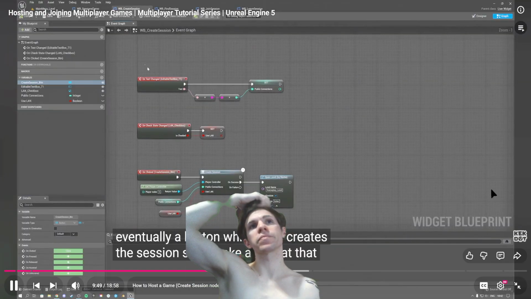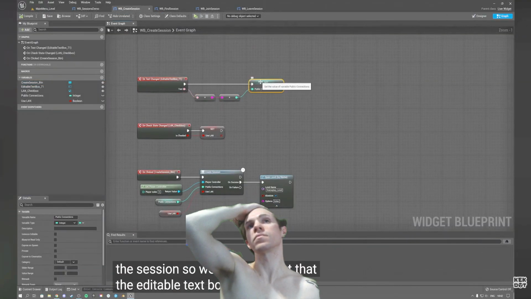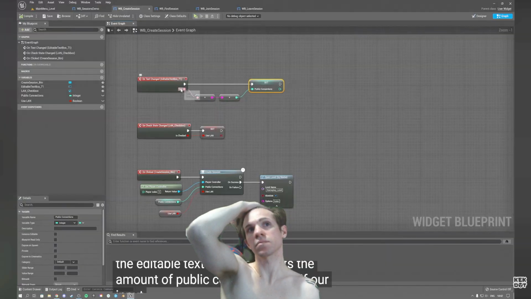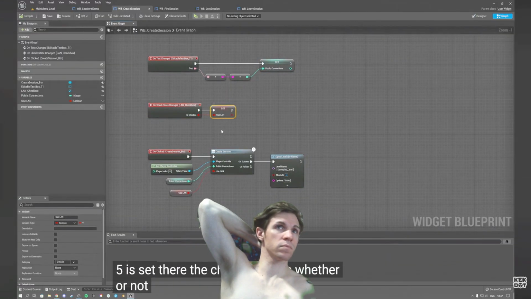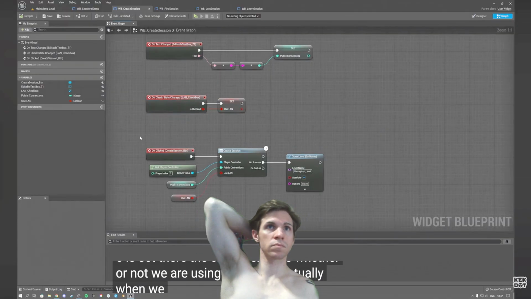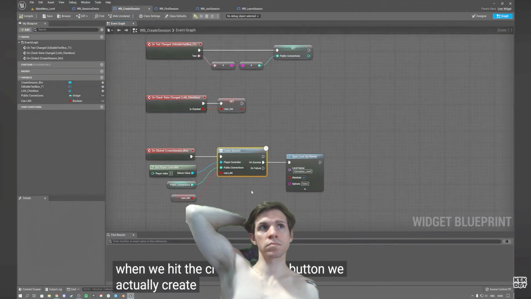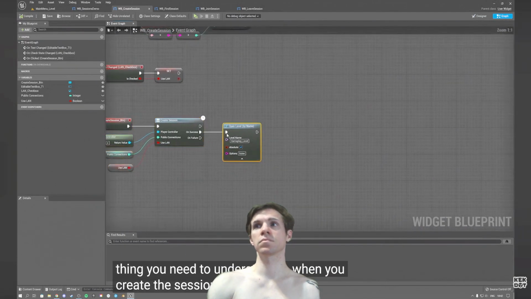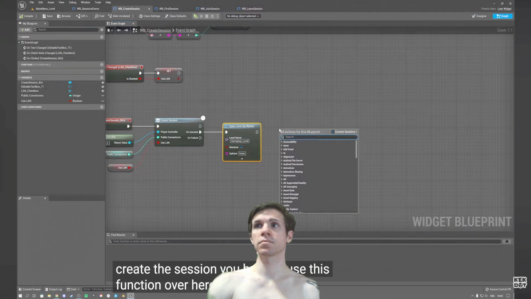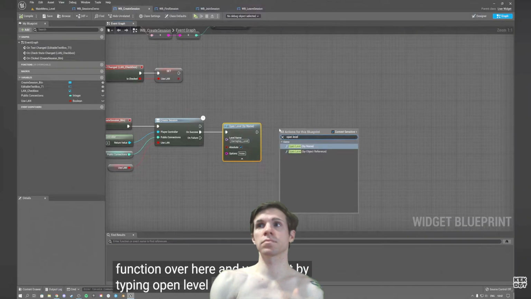So if we take a look at that, the editable text box simply sets the amount of public connections. So if I input 5, 5 is set there. The checkbox says whether or not we are using LAN, and eventually when we hit the create session button, we actually create the session. Now, the first thing you need to understand is that when you create the session, you have to use this function over here, and you get it by typing open level.